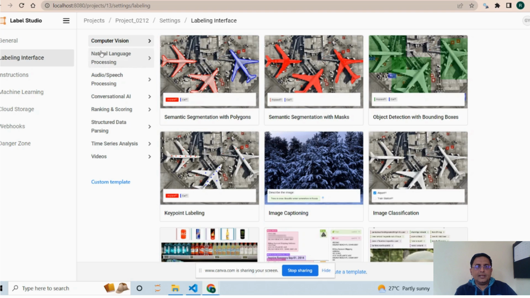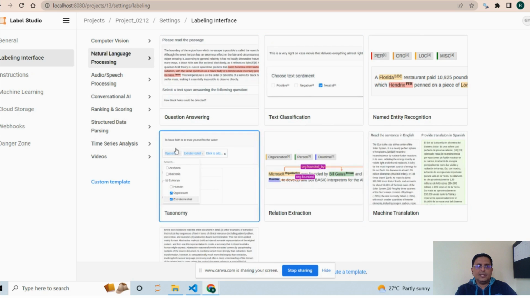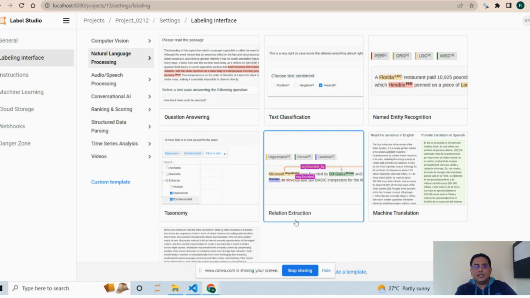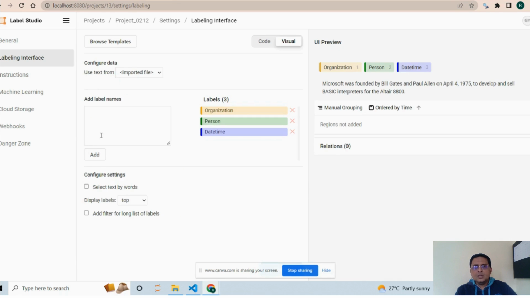Once we do that, it takes us to this page where we have the option to label for computer vision, natural language processing, audio processing, conversational AI, and all the other different tasks. So we'll select natural language processing, and again under that it says question answering, text classification, NER, taxonomy, RE, machine translation, and so on. We are interested in relation extraction because that will also include the NER. So we pick that.